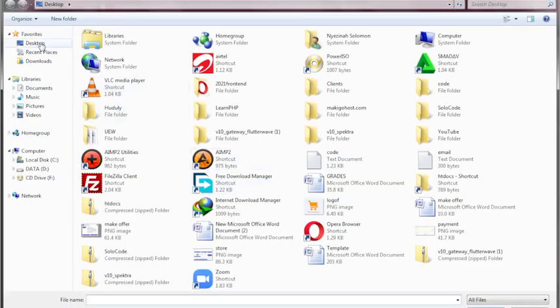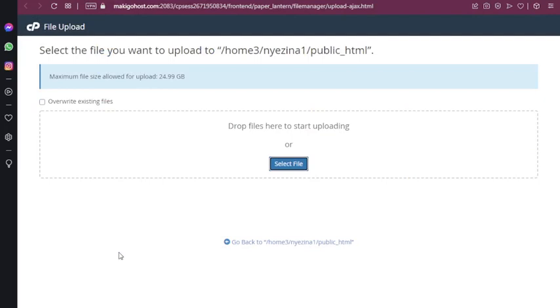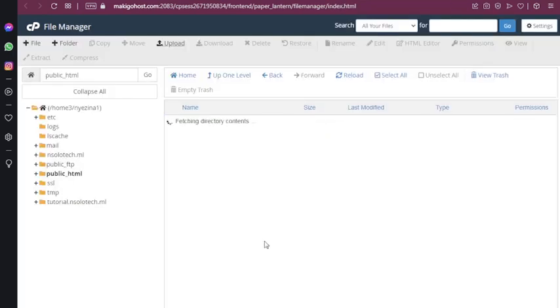Now it will take you to your desktop. Search for your zip folder, and here we are. So we double click on it. The folder will be uploaded onto your server. So you wait for it to upload, and notice this web hosting is really fast. Okay, so click here, go back, and here we are.